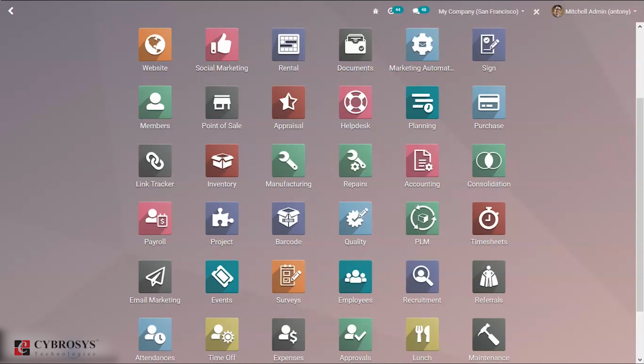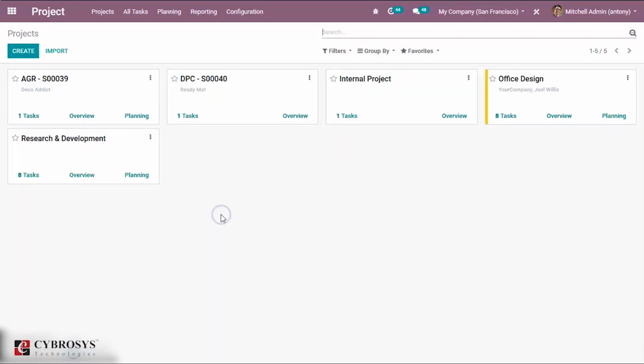A project team member can easily plan and execute the task by creating different stages. This will also allow us to clearly identify the status of any task at any time and for any user. Let's go to our project module.